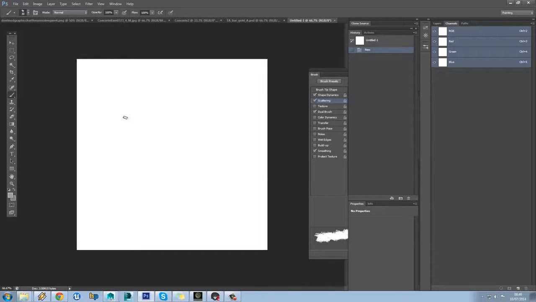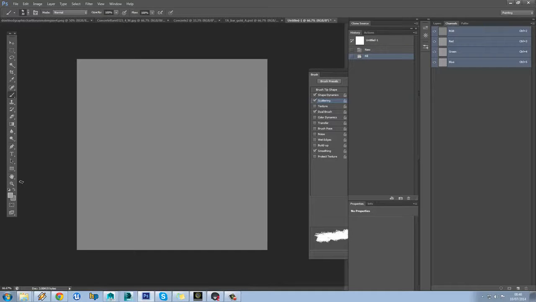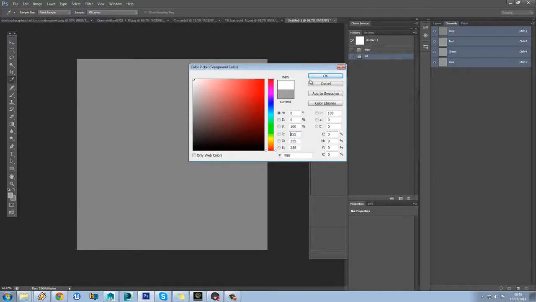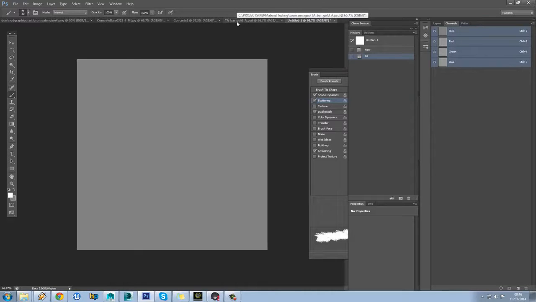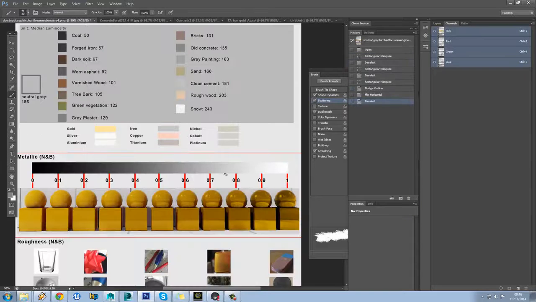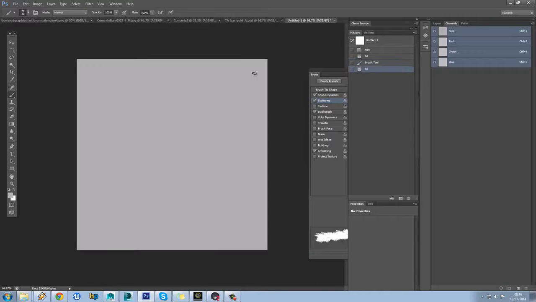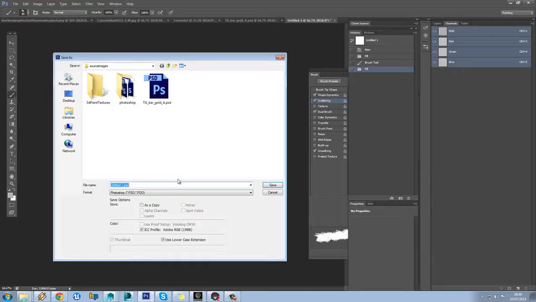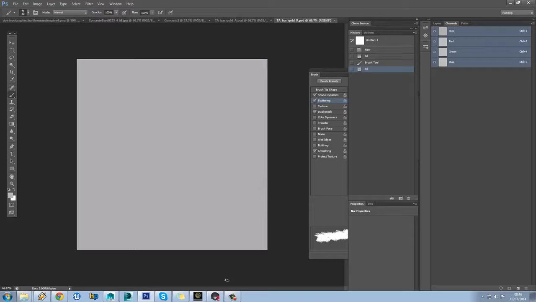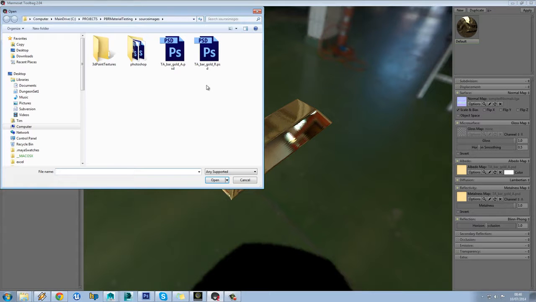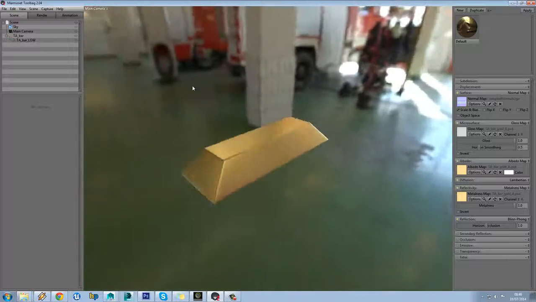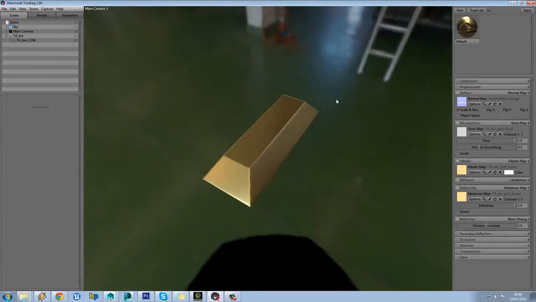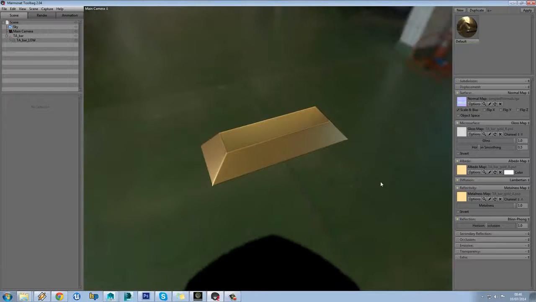So make Control N for new, and we'll fill that in. I'm not actually sure now which one of those is the right one, so what I'm going to do is just put white in my one back there. Maybe we'll go in the middle around there actually, and then we'll fill that in with that grey. So let's just save this out now as TA gold bar R for roughness, and we'll load this into our map. Okay, that's not looking too bad.